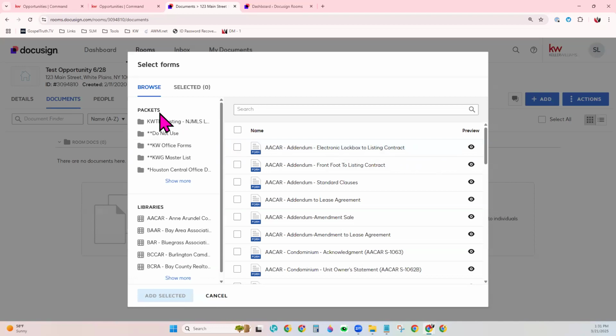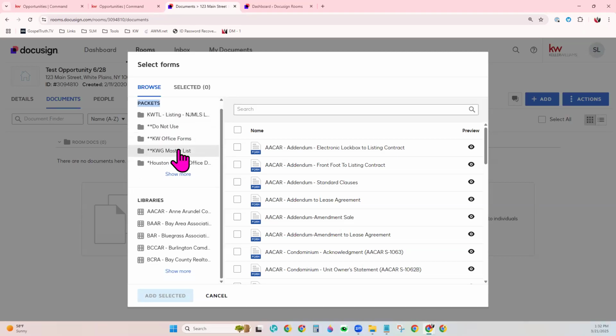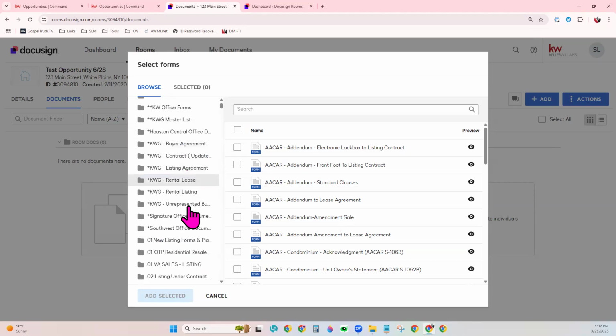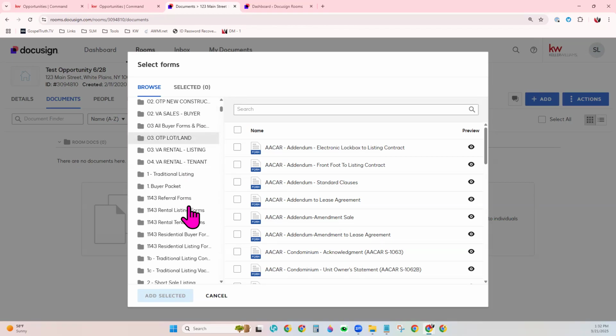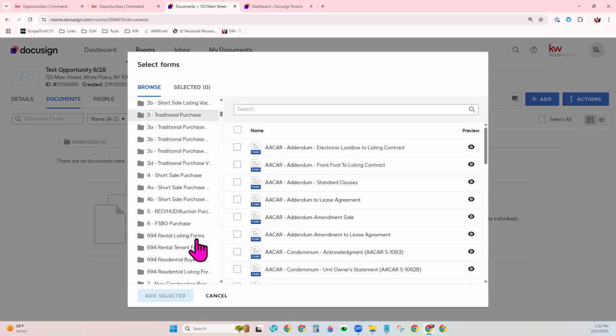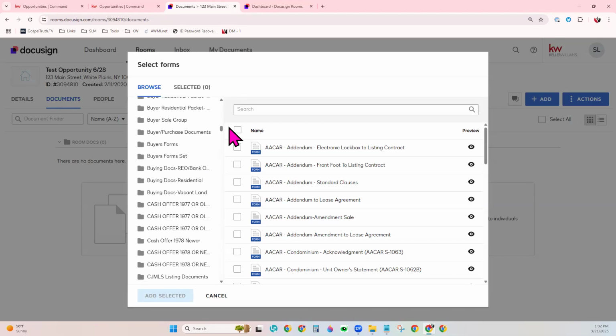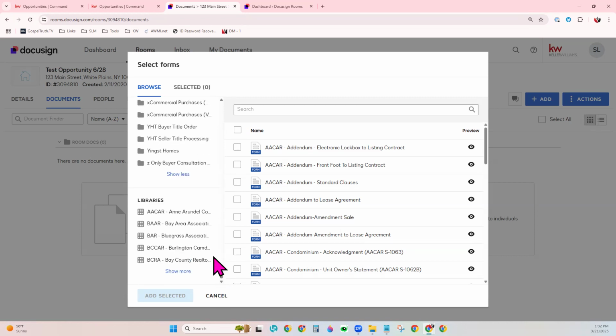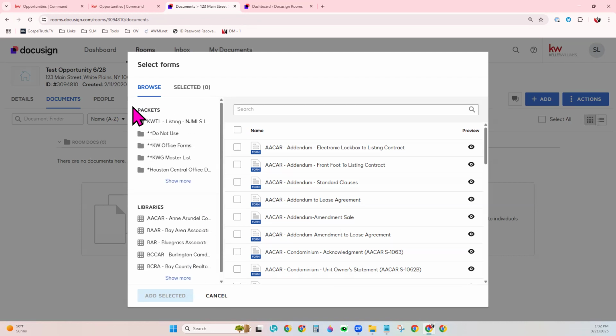On your left, you'll see packets. Think of these as file folders. Your Market Center or your board may have created some of these for you. I'm going to choose Show More. Sorry, we have a lot on this demo account, but let me get to some good examples like residential buyer, residential listing. So the packets help you find the forms for specific types of transactions. Let me minimize the packets. Just a second. Show less. Okay, there we go. So that's what packets are at the top.